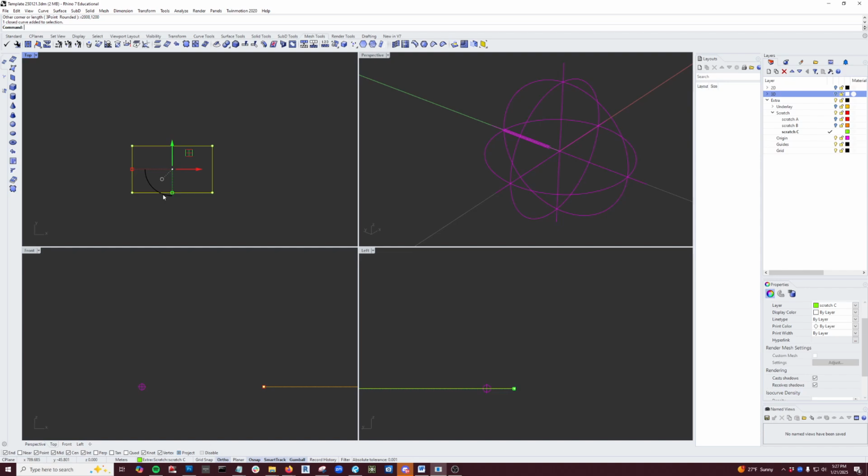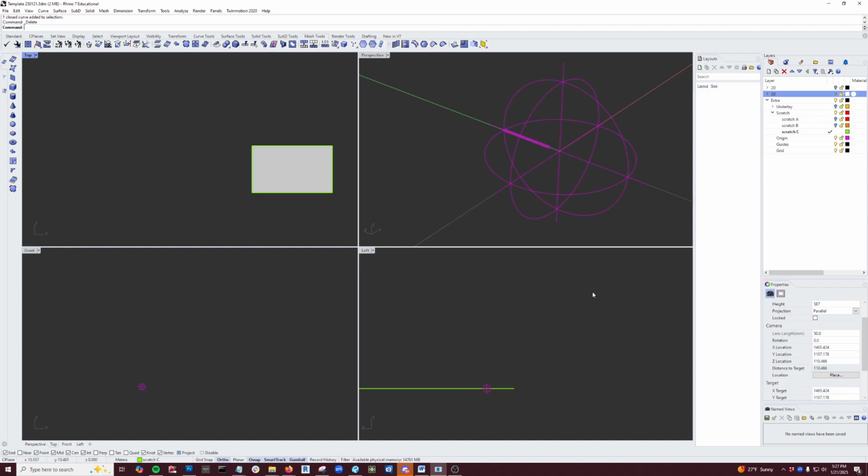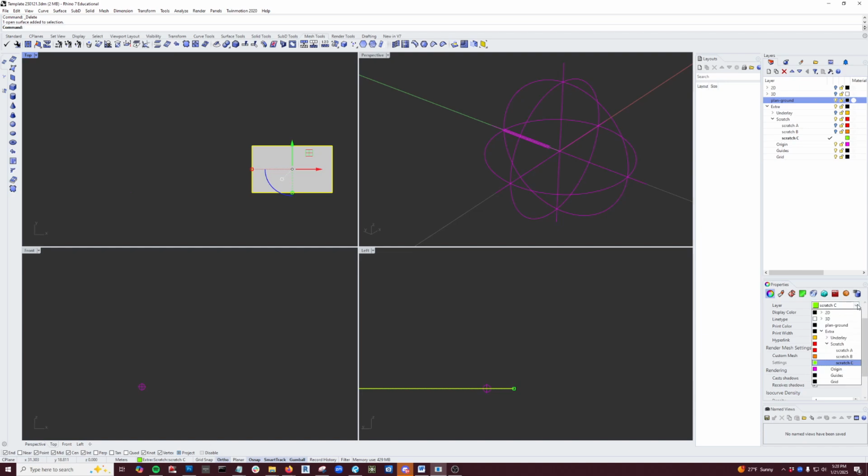and make it a planar surface. Okay, there's probably an easier way to do that, but that's the way I've always done it. And I'm going to make a new layer, and I'm going to call it plan ground, and put that on the plan ground layer.